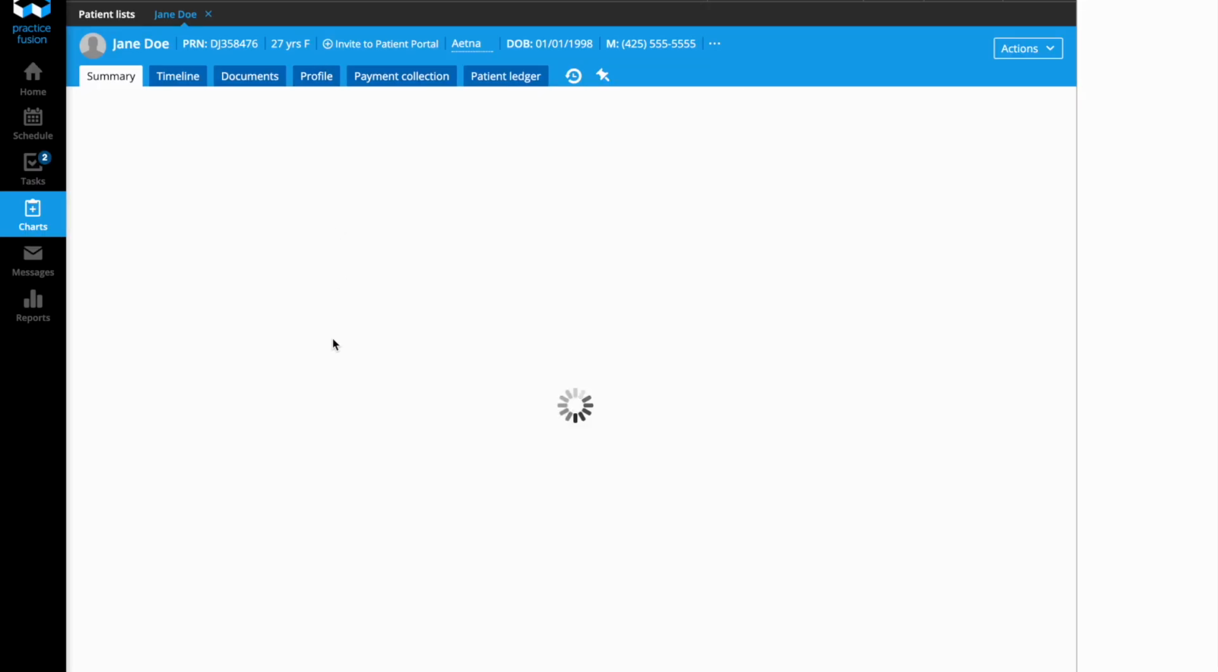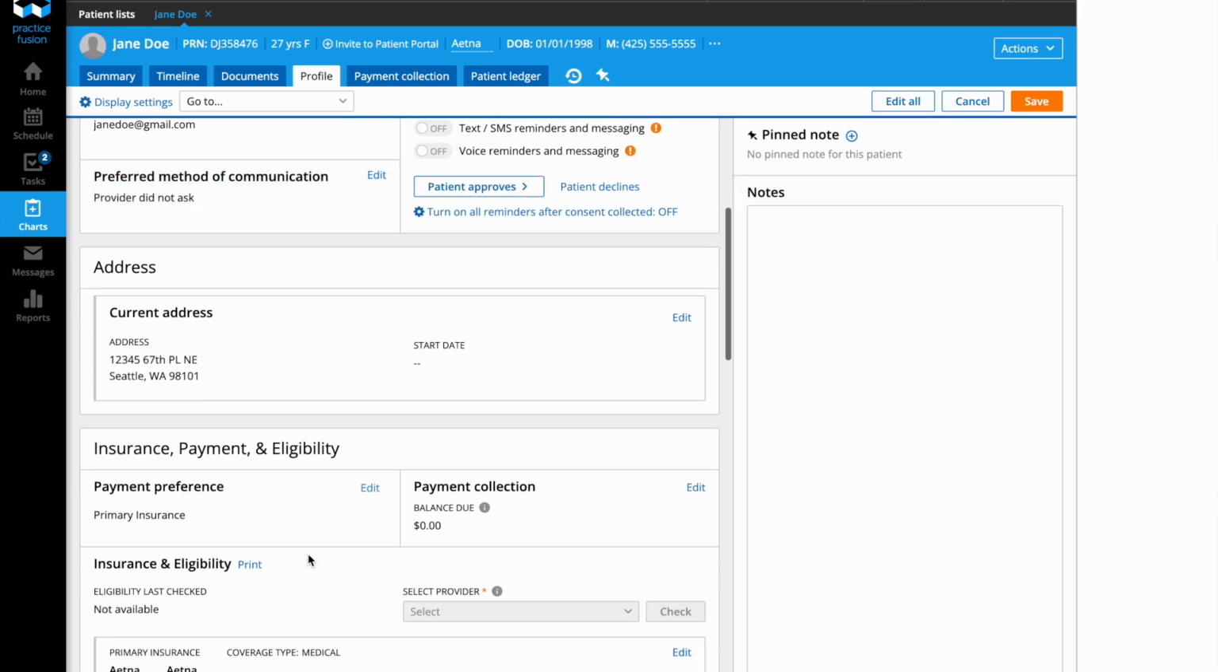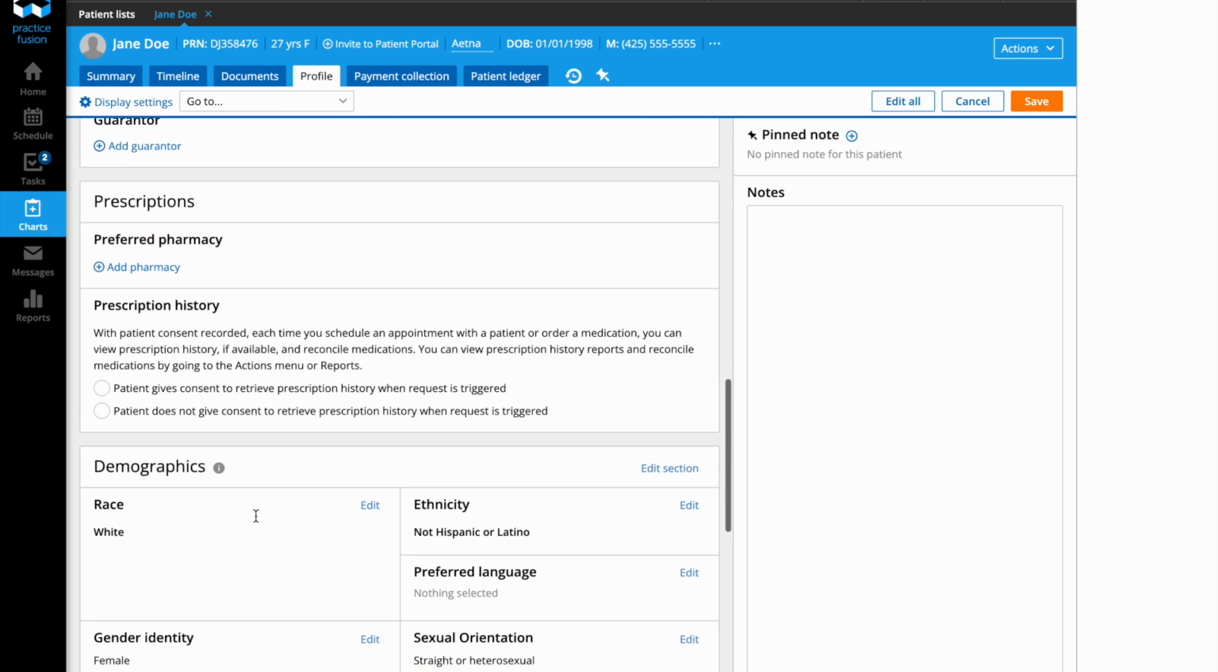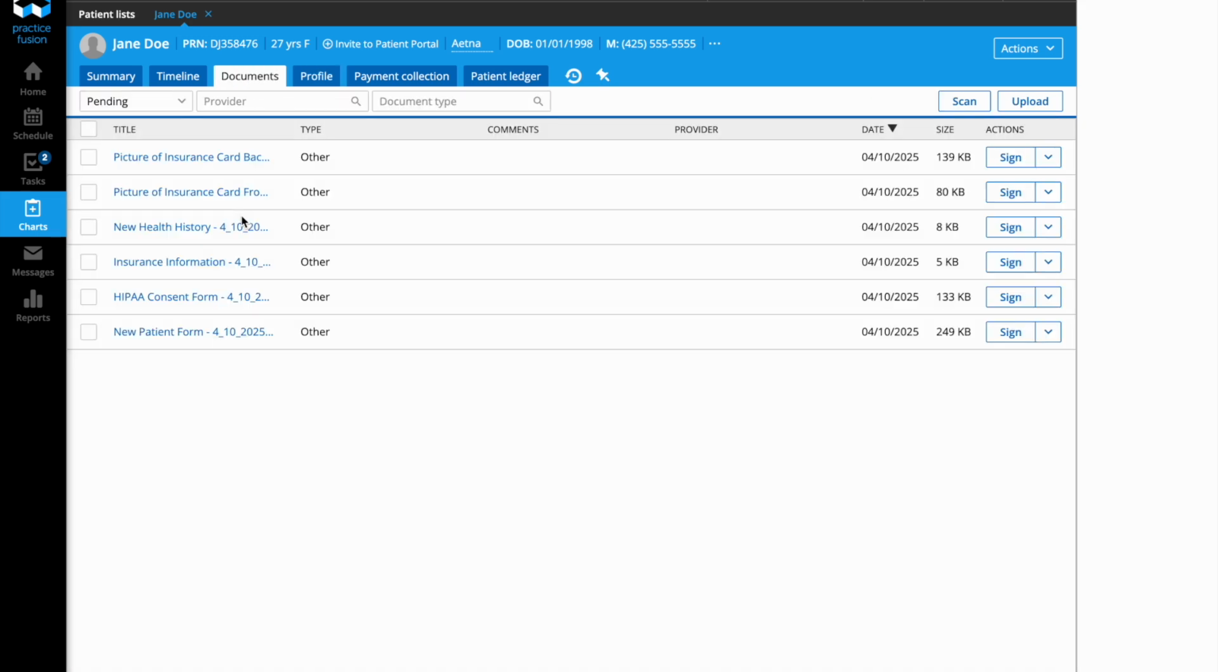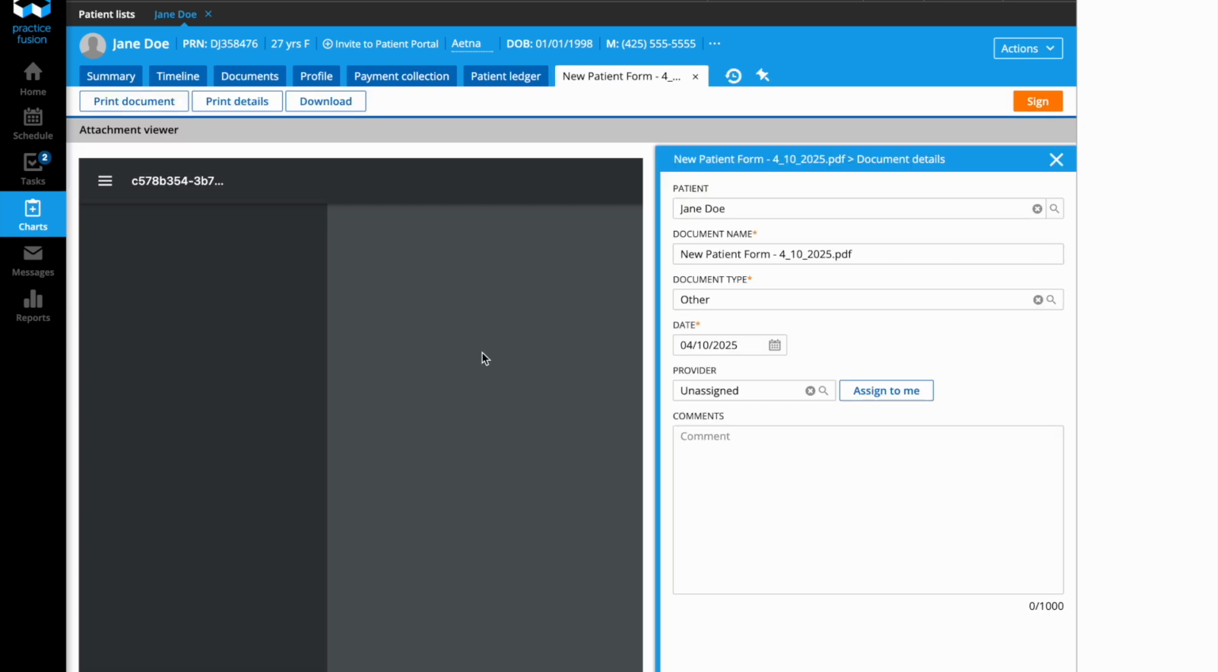And as you can see here in the profile, all the info has been filled, including the insurance, demographics, and then in the documents, we also have the original forms that were filled, as you can see here.